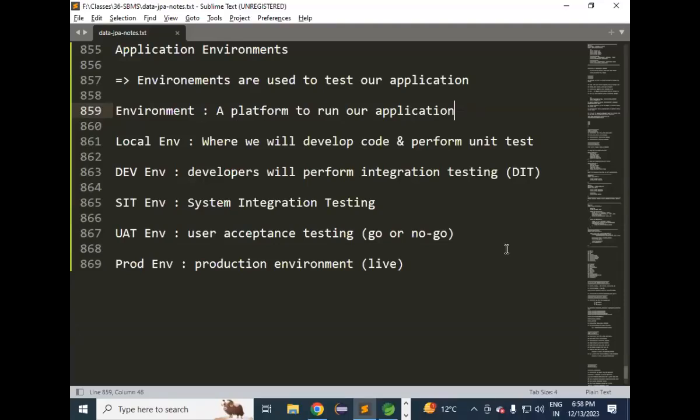Developers will perform integration testing, which is called DIT. So we already tested in our system. Why do we need to test in the dev environment? Whatever code we are writing, we are testing in our system. Why do we need to test that code in the DIT again? In our system, only our code will be tested. In the dev environment, all the code will be integrated. Then test whether your code is working as expected or not in the dev environment.